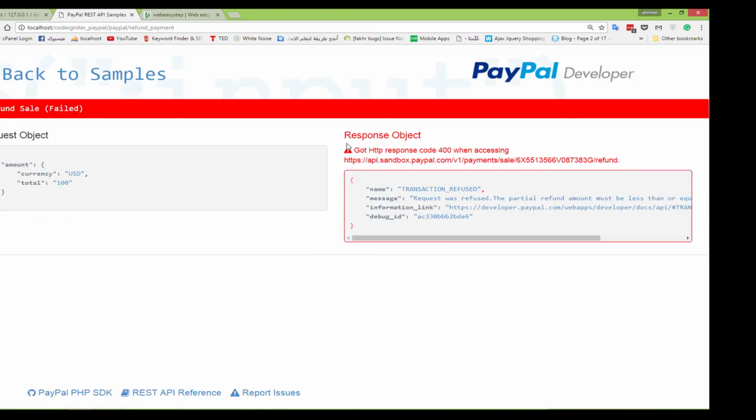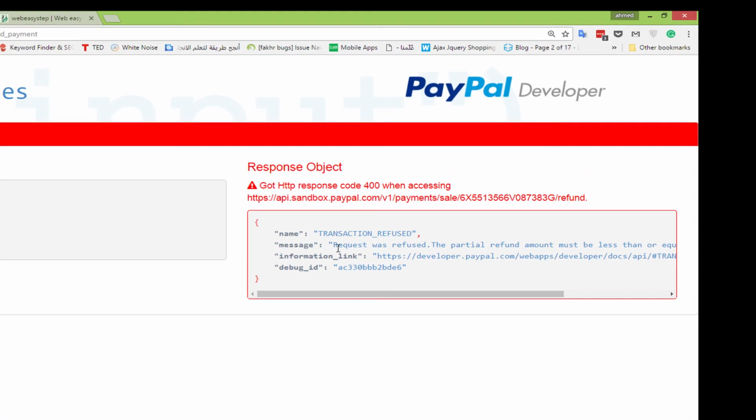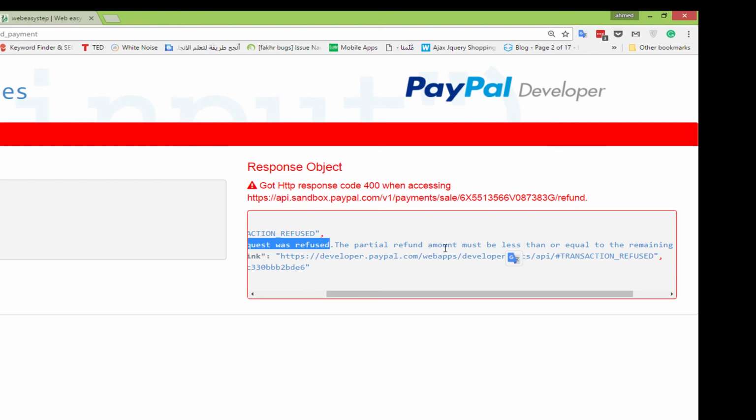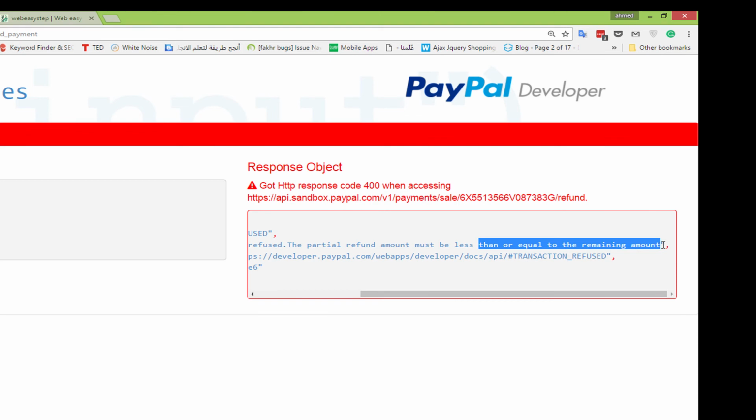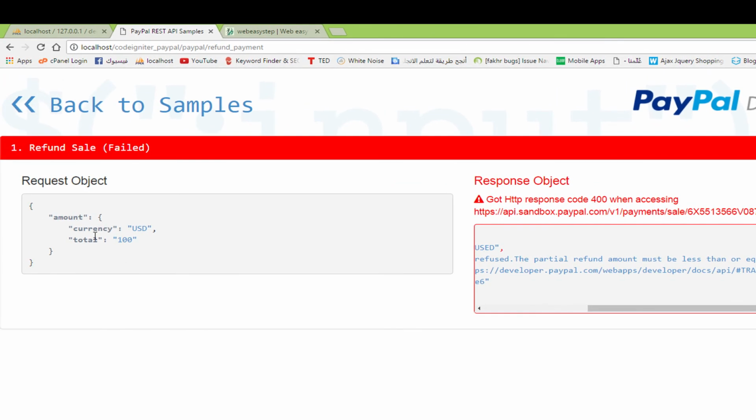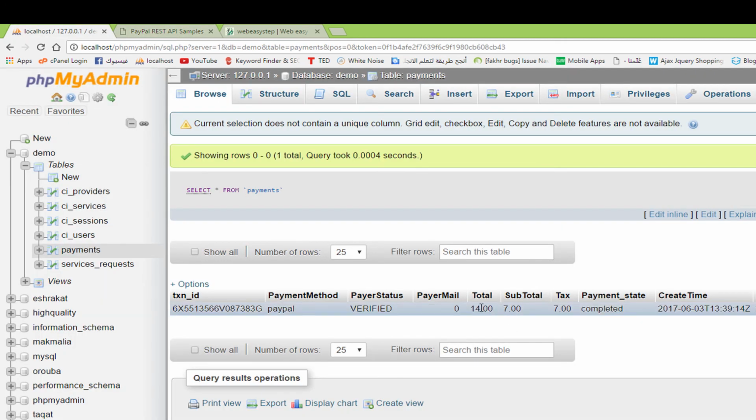Now we see this error, the response object. Let's read what this message is. The message is: request was refused. The partial refund amount must be less than or equal to the remaining amount. So the reason is you put 100 and 100 is greater than the remaining amount, the total, which is 14.